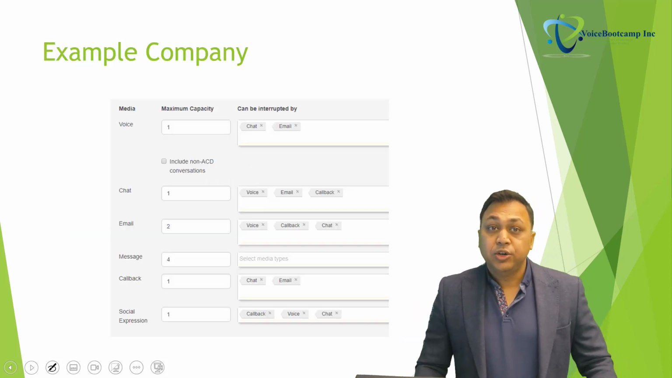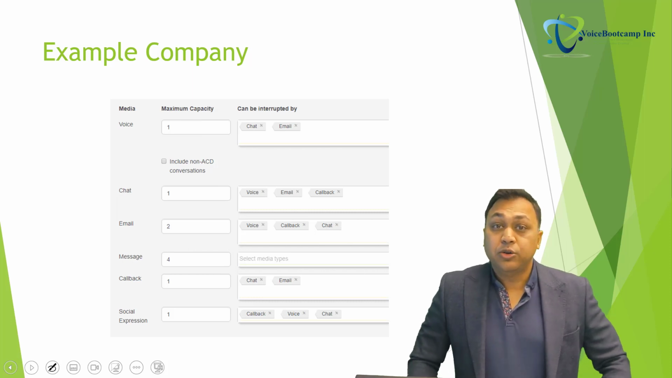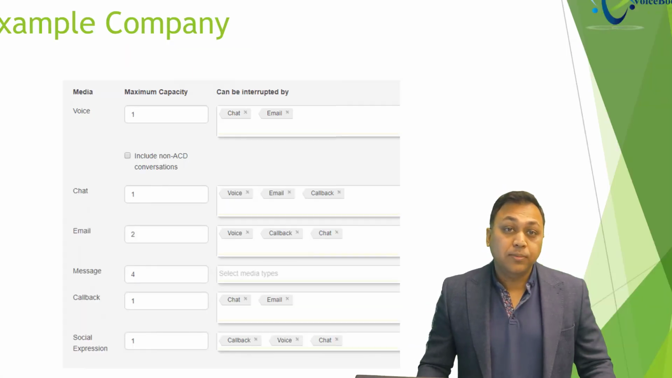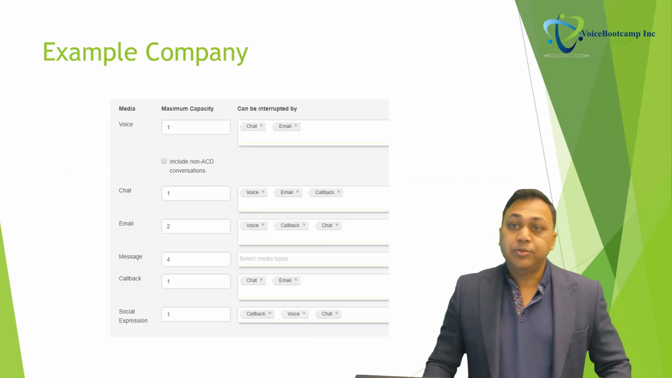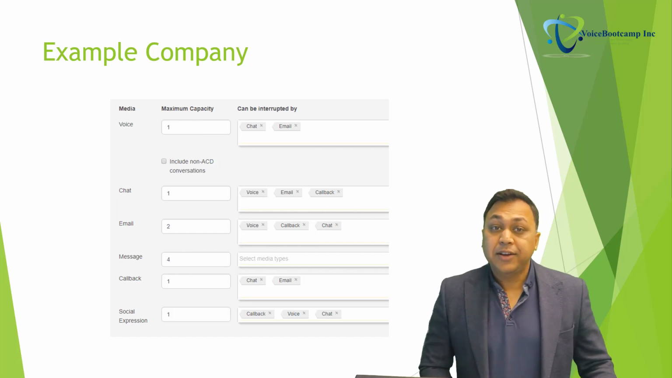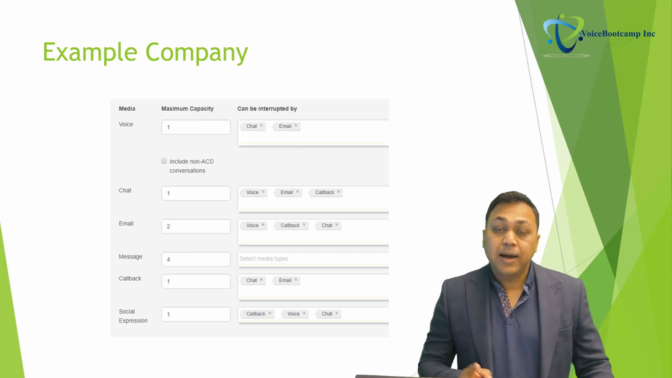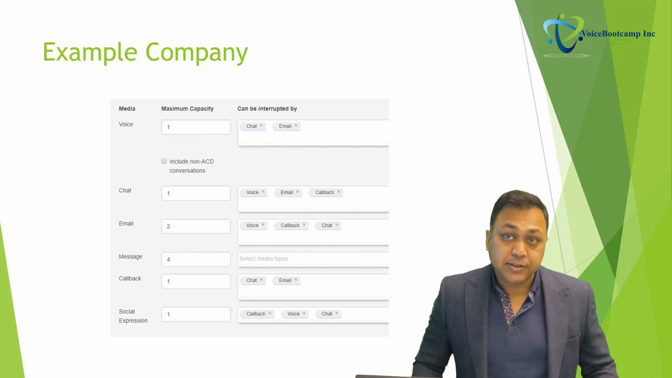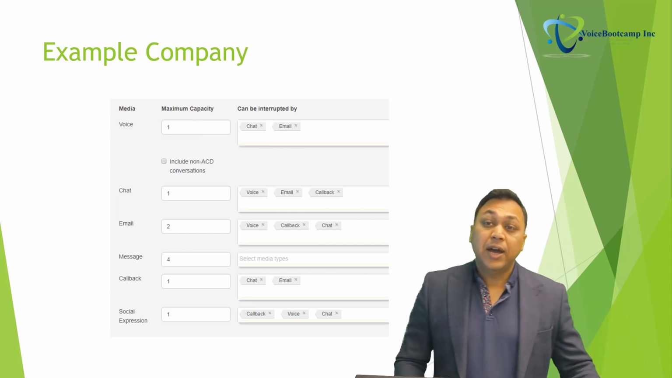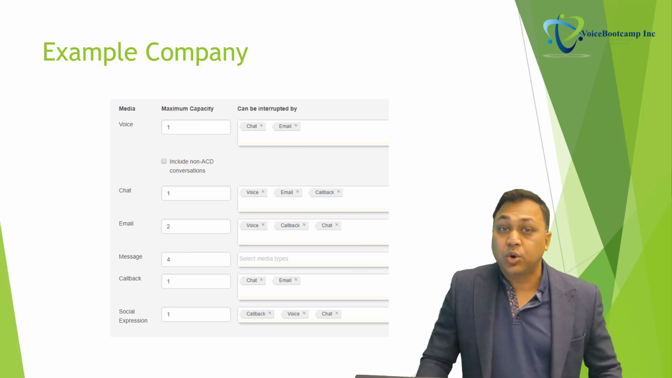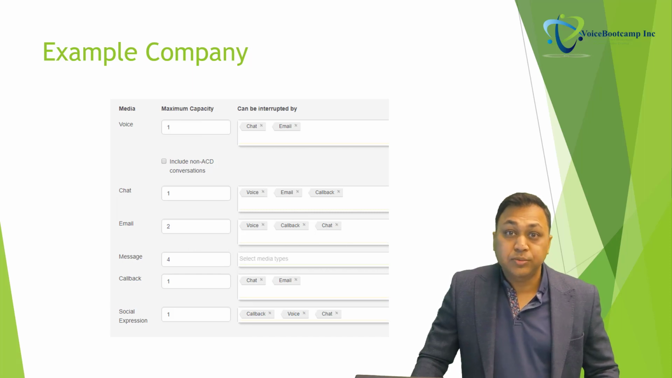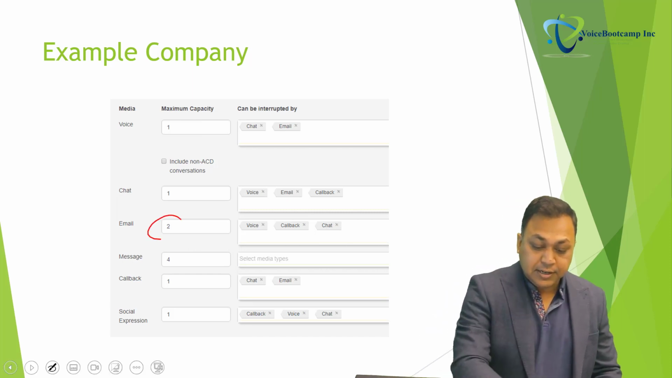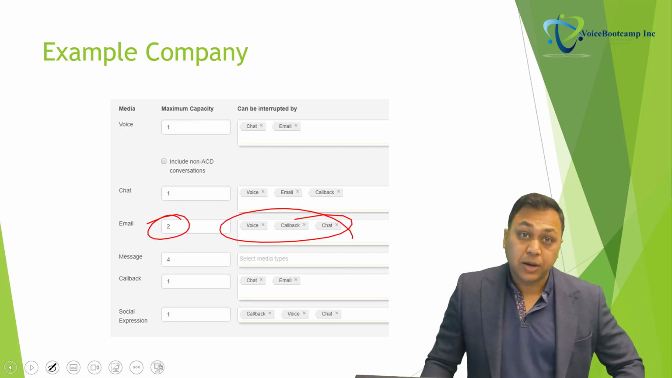An example scenario: a contact center with multiple inbound queues for calls, email, callback, and web chat. All agents are capable of handling 1 voice call, 1 callback, and 1 chat simultaneously. The company allows agents to handle 2 emails at a time in addition to a call, a callback, and a chat. Since email is not a real-time interaction, it makes sense for email to be interrupted by any of these other options.